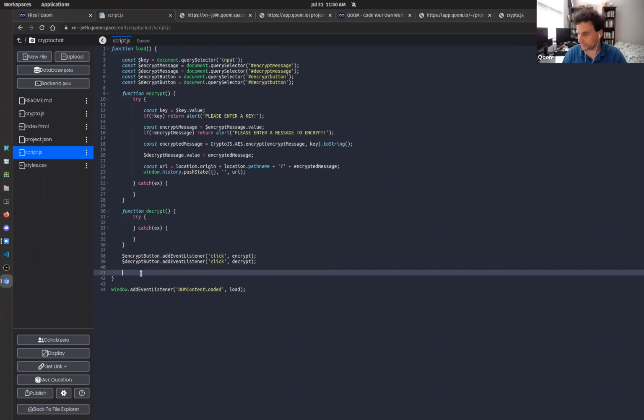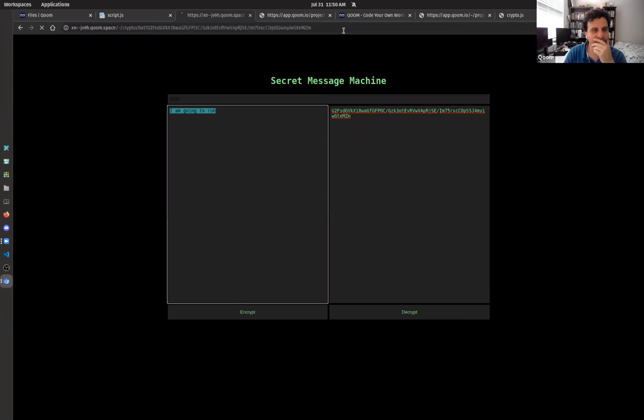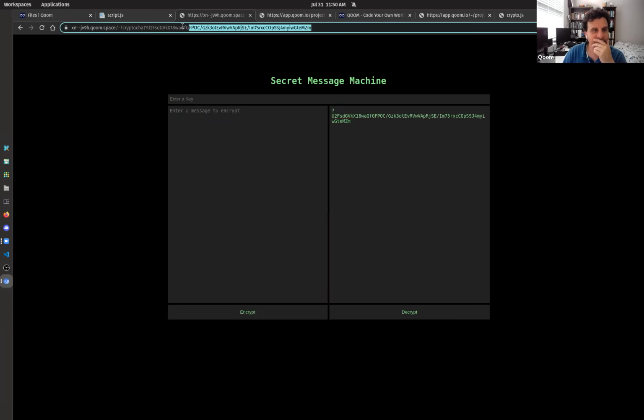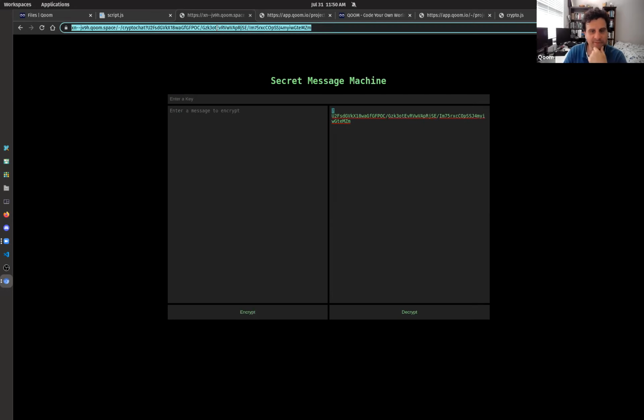So when the page loads, I can go get my decryptMessage.value and basically grab that from the URL. All I have to do is location.search. That gives me everything with the question mark and after. I have to cut off that question mark, and it will put it in there. So let's see if that works. If I refresh now, you can see here's the key, but for some reason it has the question mark. Let me try it again. Maybe it was in the middle of saving.